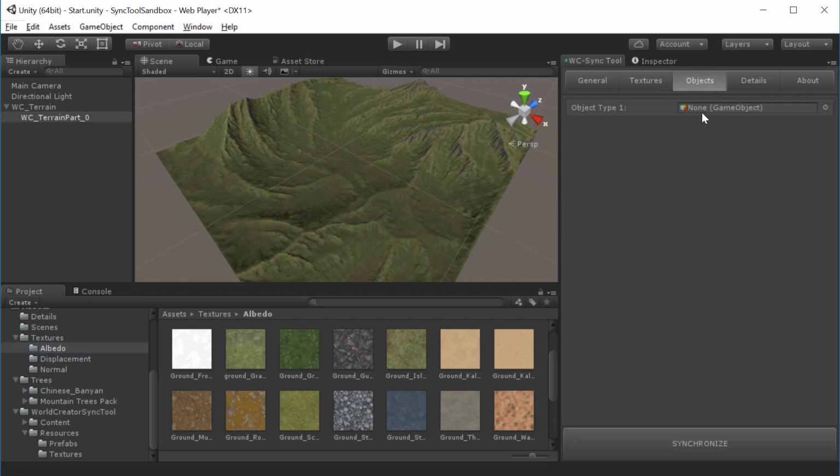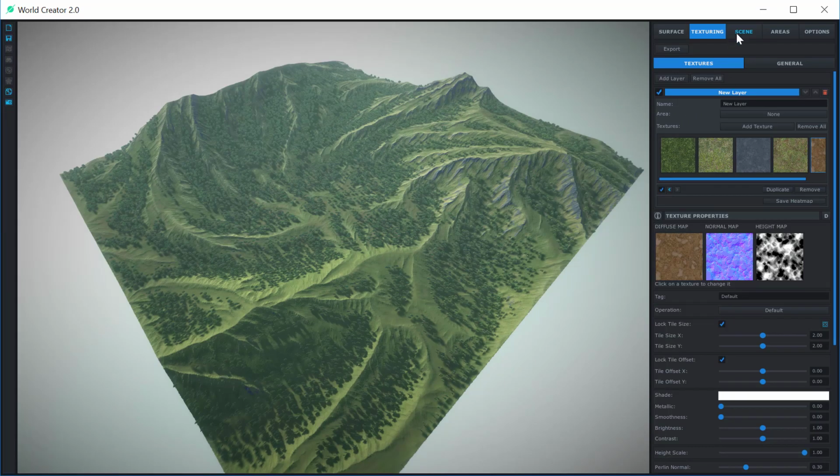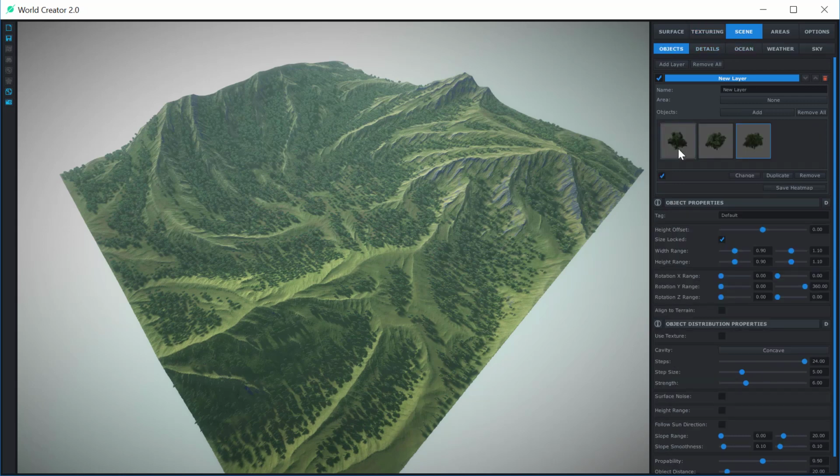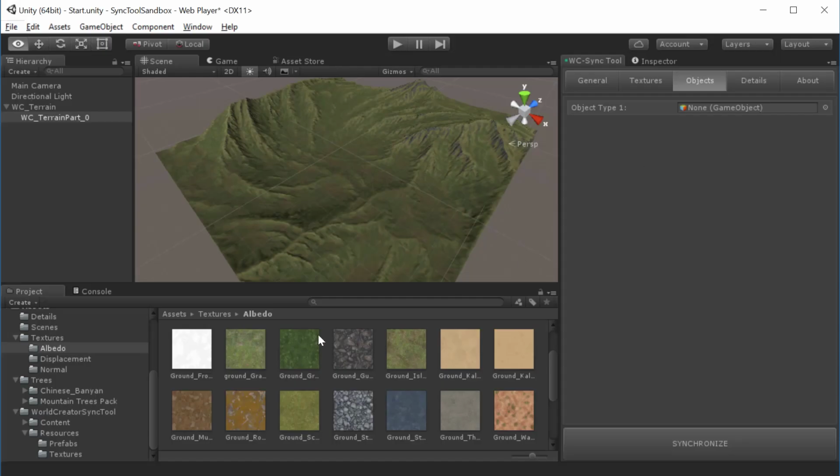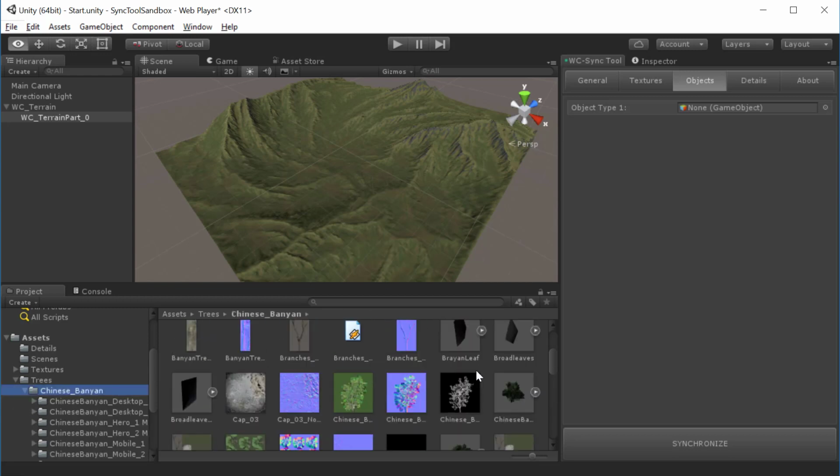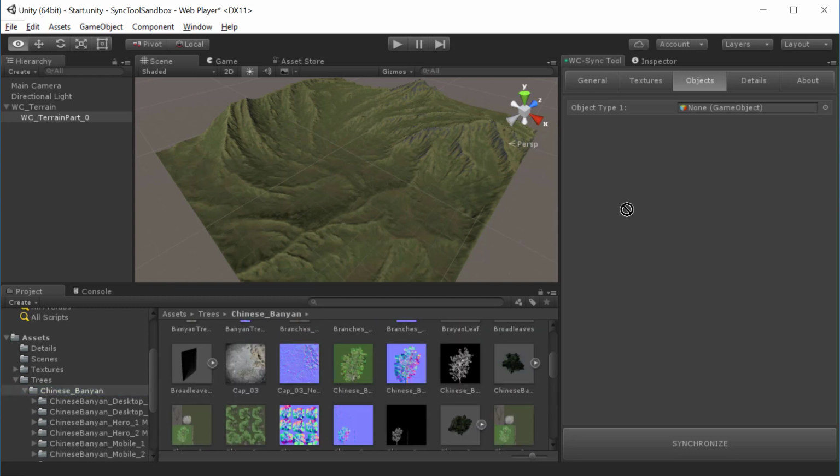So we're switching over to the objects tab here, and we do the same inside World Creator. So we have three objects here, three different trees. These are actually the Chinese banyan trees from SpeedTree, and I also have it for the Unity, like here. So I'm gonna select these trees and just drop them into the field. Just drop the first tree down here.